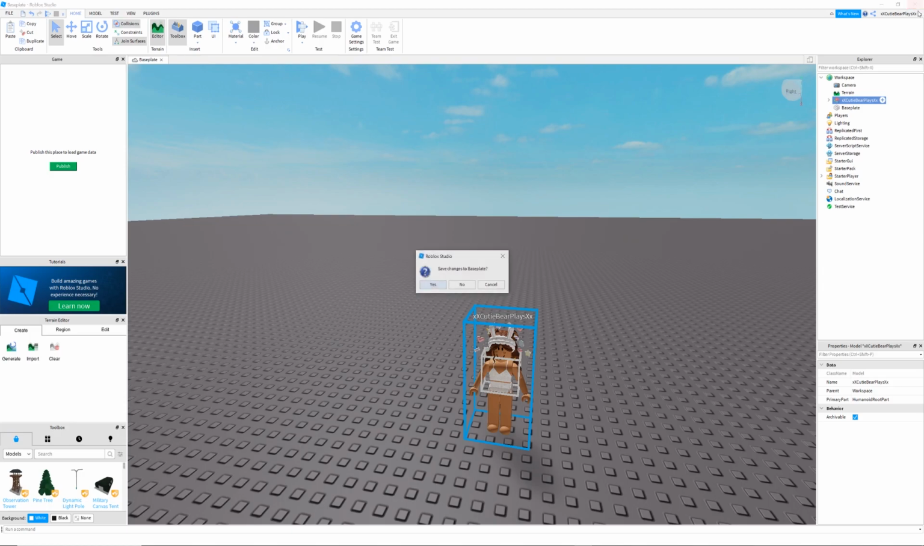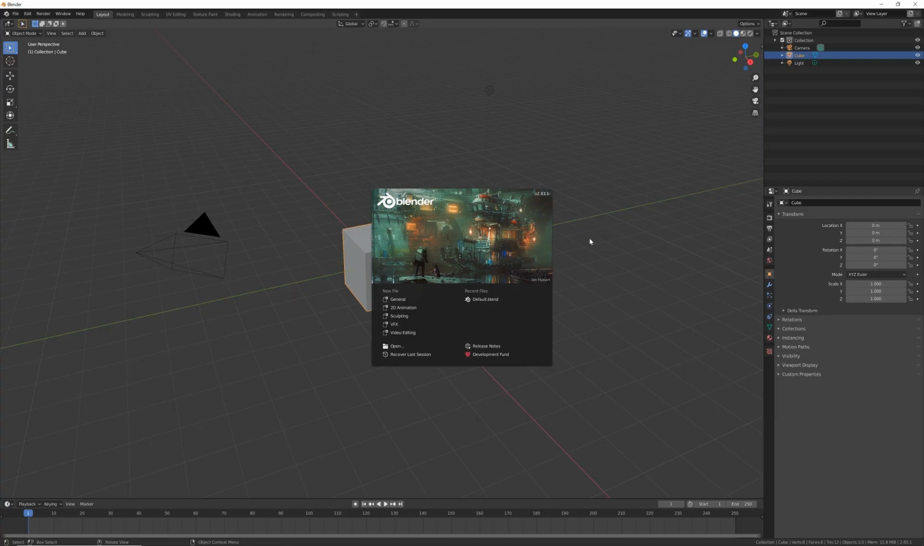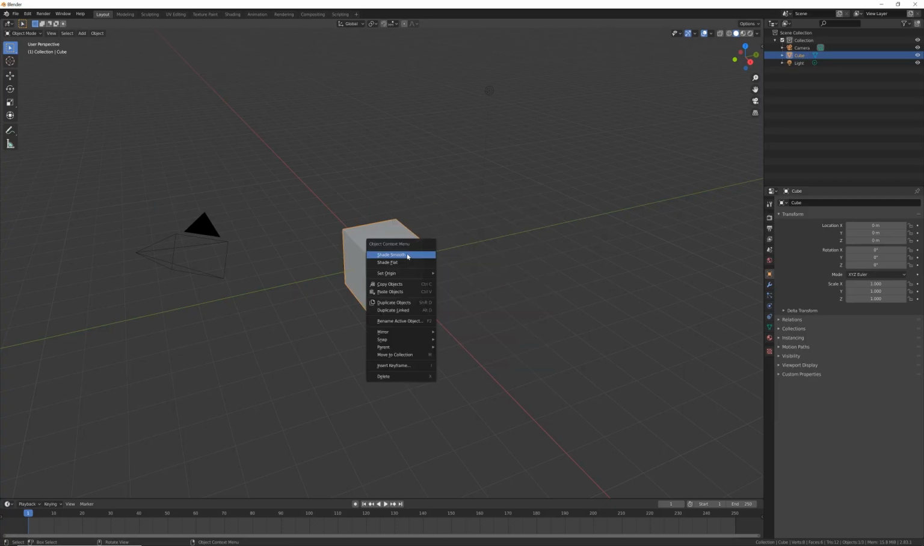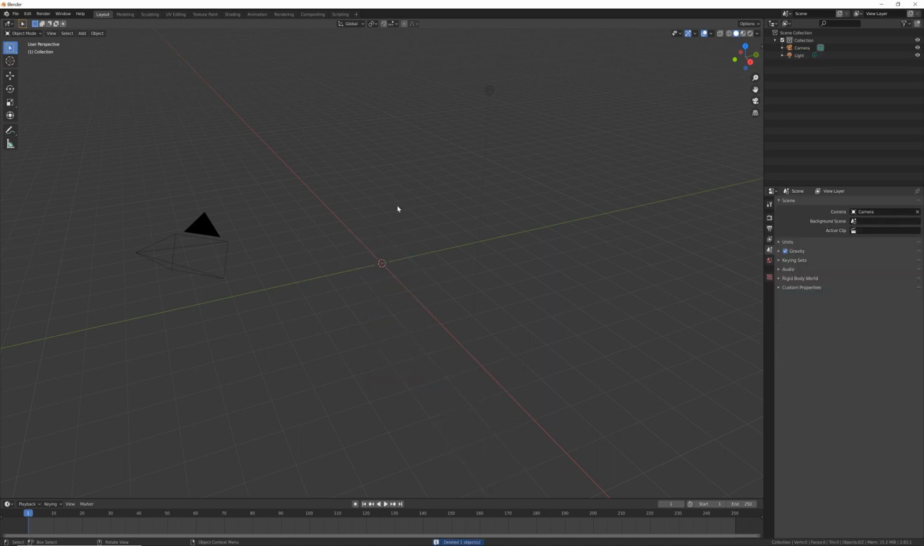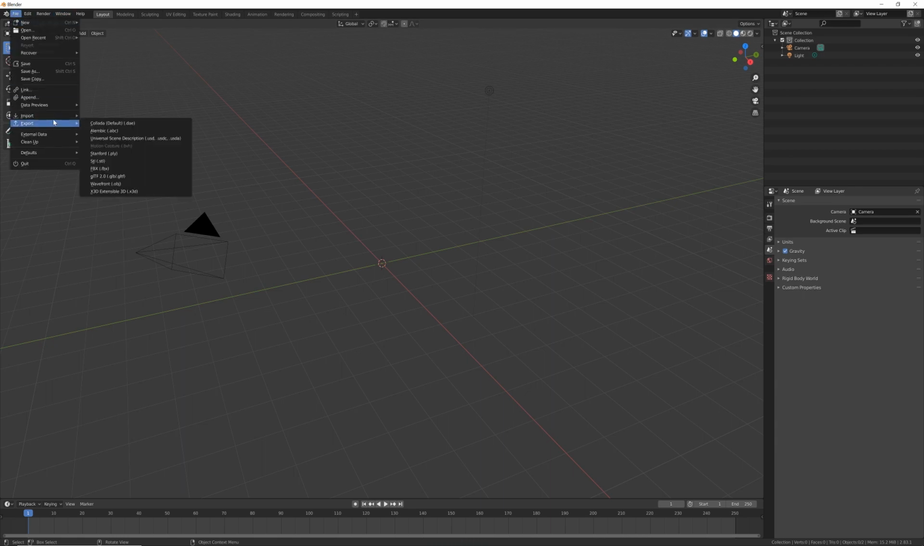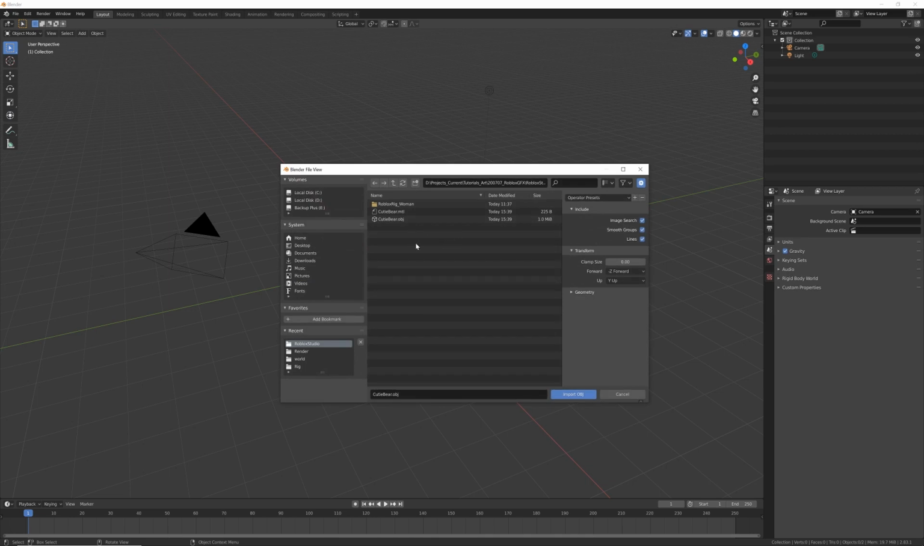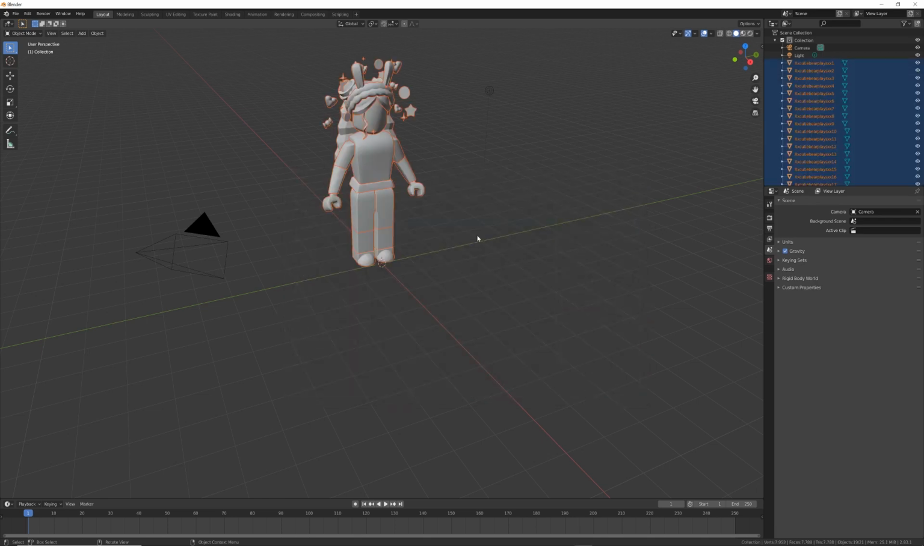Close this down, and now I'm opening up Blender. Right click on this cube, delete. You can also press X to delete. Come across to File, Import Wavefront OBJ. Go ahead and find where you saved that OBJ. It would be named .obj. Come across to Geometry and click Split by Group, Import OBJ.